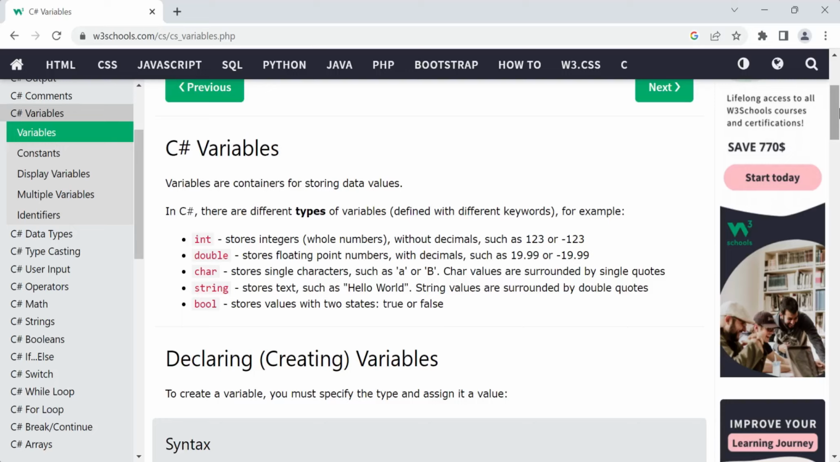Char values are surrounded by single quotes. As you know, when you define a character, it will have single quotes. When it comes to string, it stores the data as a string, and to identify a string, it will have double quotes. Strings are surrounded by double quotes, whereas char is surrounded by single quotes. By this difference you can find out whether it is char or string.